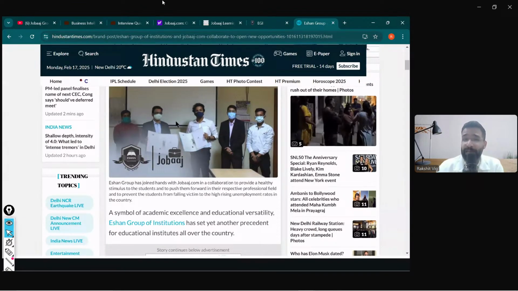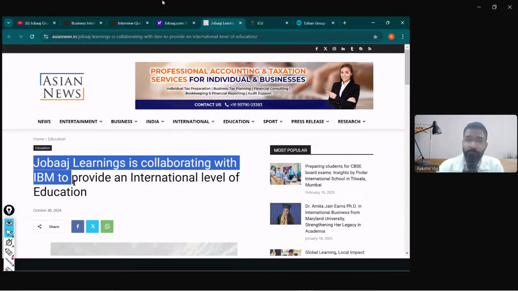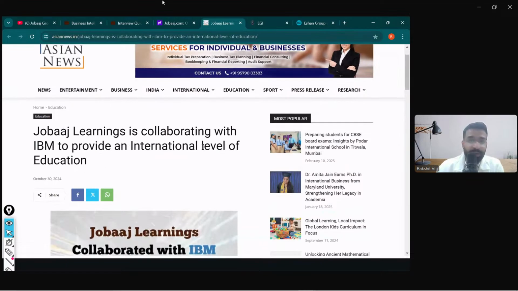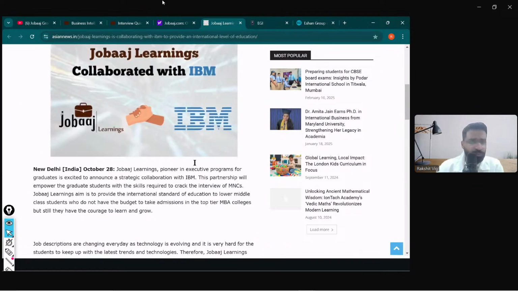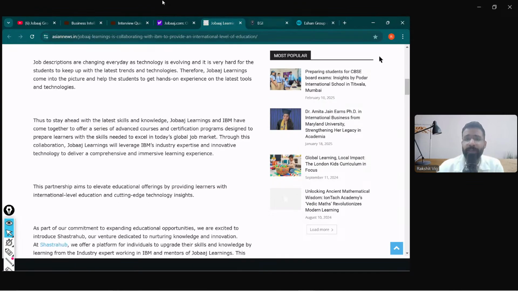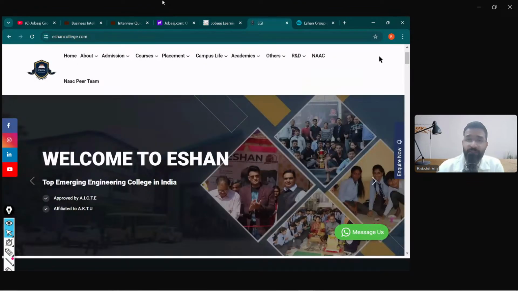So this way we keep on doing multiple collaborations, right, to fund our mission, sustain our operation, use their placement resources, training materials. Our recent collaboration has been with IBM as well to provide a corporate tie-up, right, for our own programs and students, to provide international level of education and so on, right? So this way we keep on doing a bunch of collaborations, and Ishan Groups of Institution is our CSR partner, right?